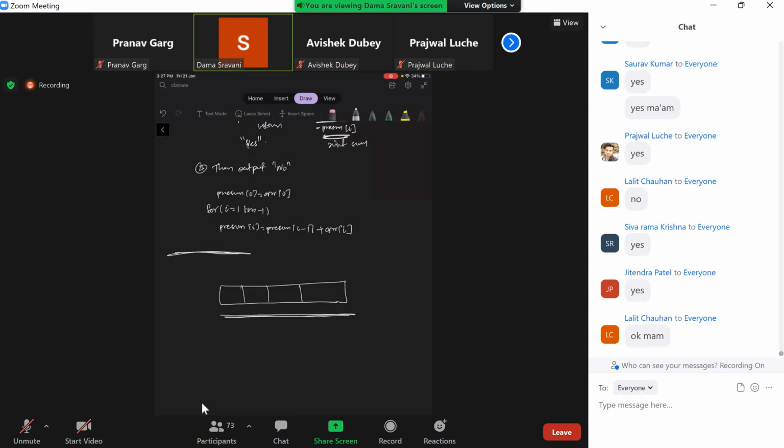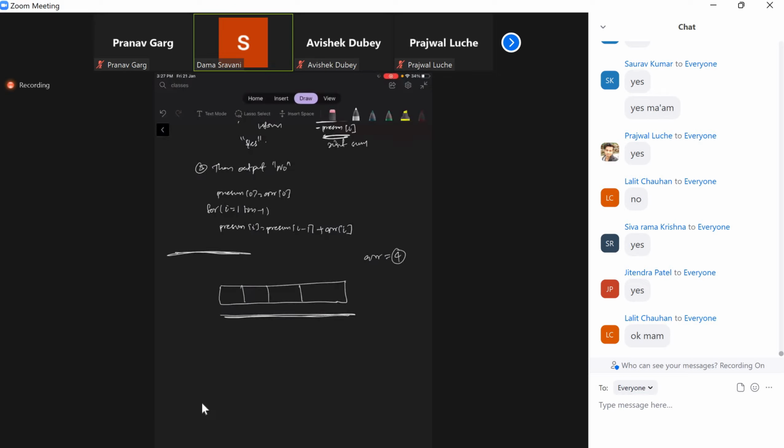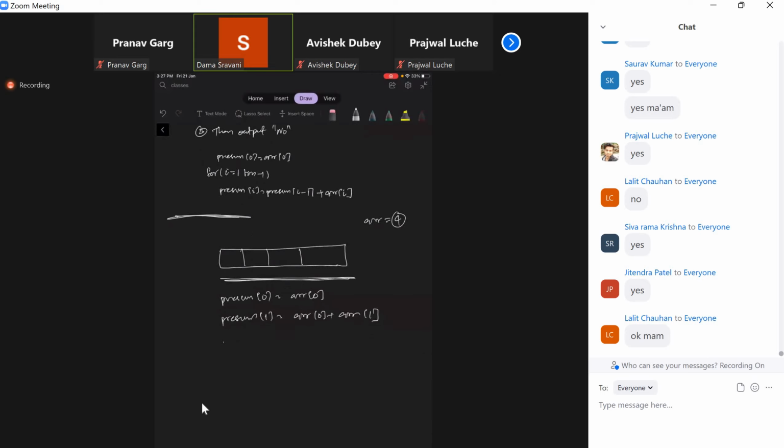For pre-sum, assume you have an array with 4 elements. Your pre-sum of 0 is equal to ARR of 0. Pre-sum of 1 is equal to ARR of 0 plus ARR of 1. Pre-sum of 2 is equal to ARR of 0 plus ARR of 1 plus ARR of 2. Pre-sum of 3 is equal to ARR of 0 plus ARR of 1 plus ARR of 2 plus ARR of 3.